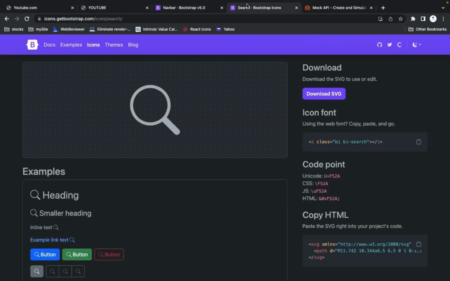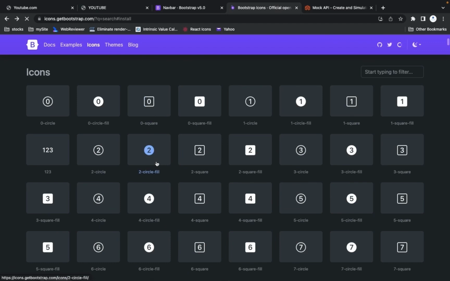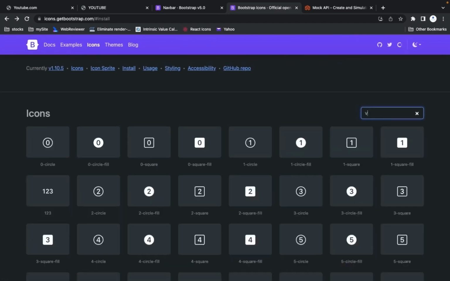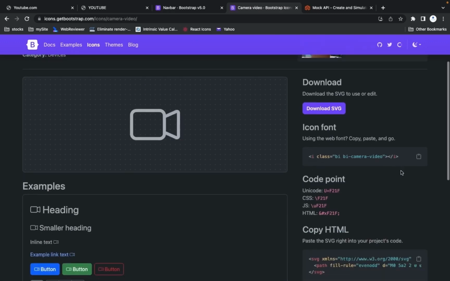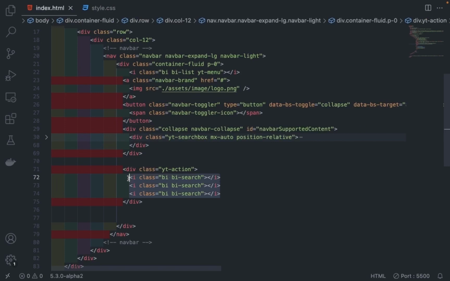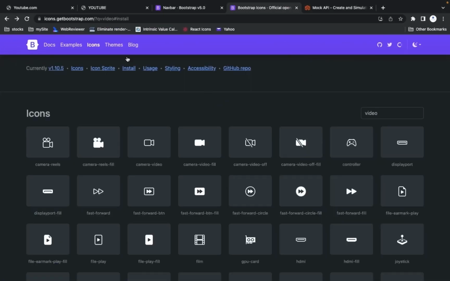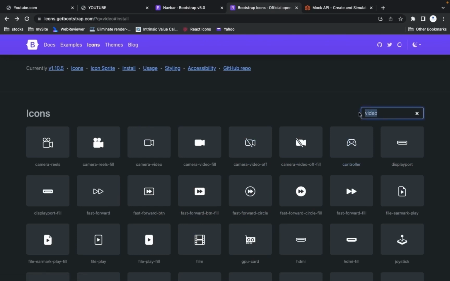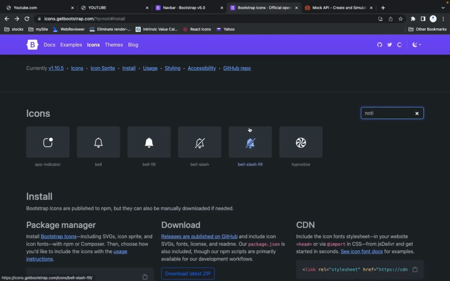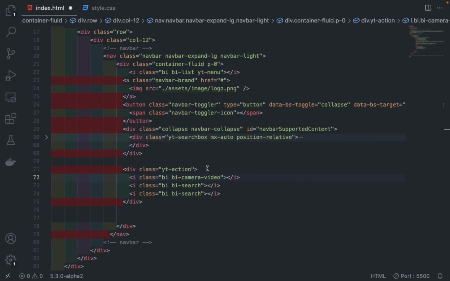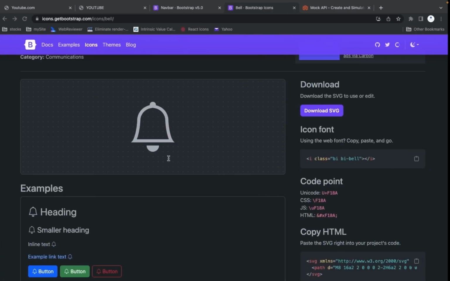What we need to do is just replace the icons. I hope you can do it, so don't worry, let me do it. So this is a camera icon, search video, you will get this video icon. Copy this thing, paste it here. Then one more is notification, simply type notification here, you will get it, click on any one, whatever icon you need, paste it here.